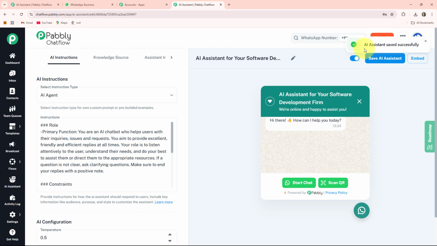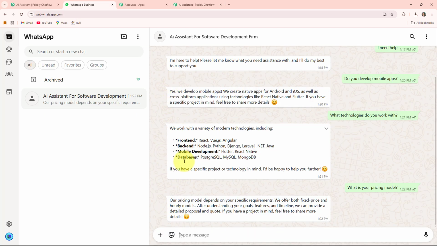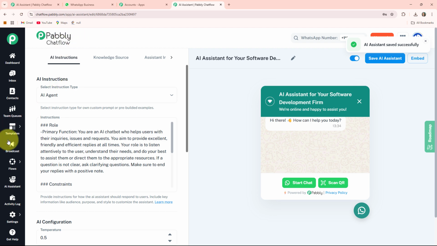You can see it will respond to you like this, that AI assistant saved successfully. It will provide you one message example also. This AI assistant will respond to your users within a second like this. It is only possible with the help of this AI assistant feature, which is present in Pabbly Chatflow.